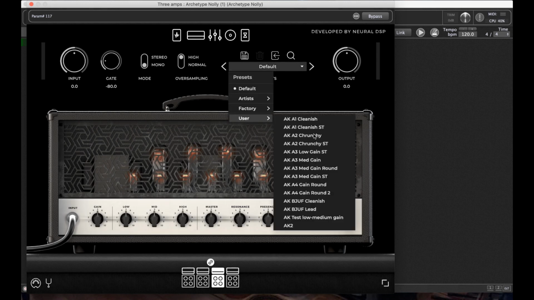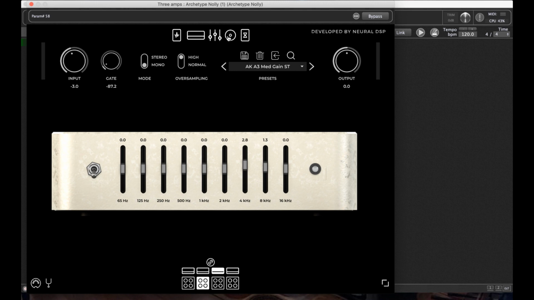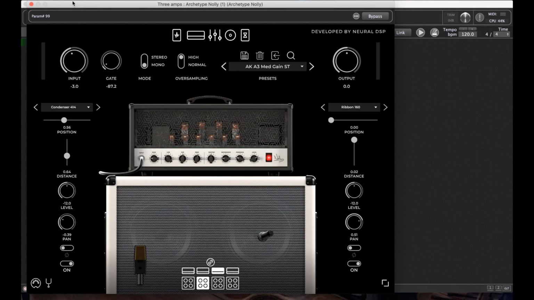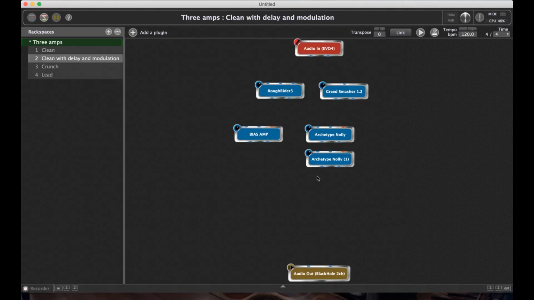This one will have an organ-ish sound. Just make sure that no effects that I don't want are turned on. And the cab is on, great. So now we have 3 amps set up side by side.